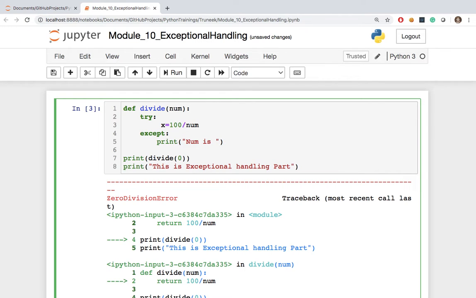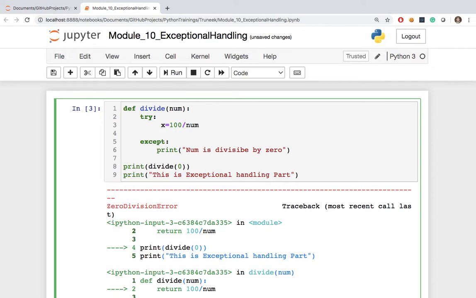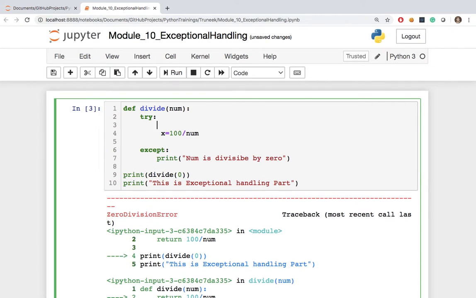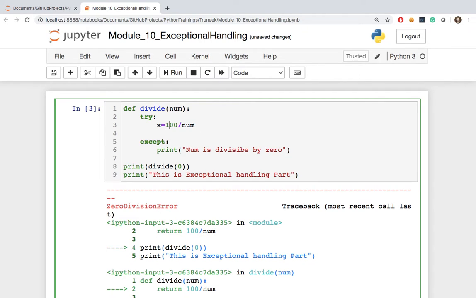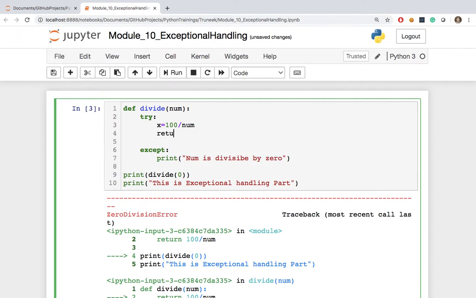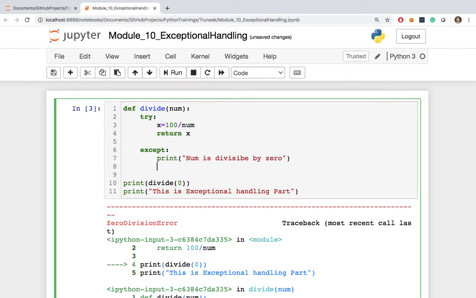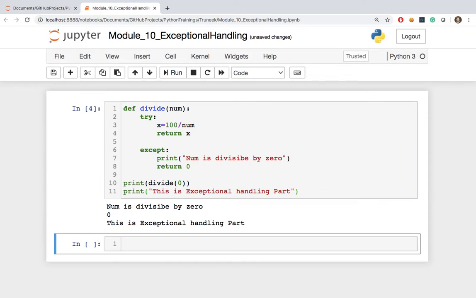Number is divisible by 0, right? And here I am saying return 0, okay? So this says number is divisible by 0, right?